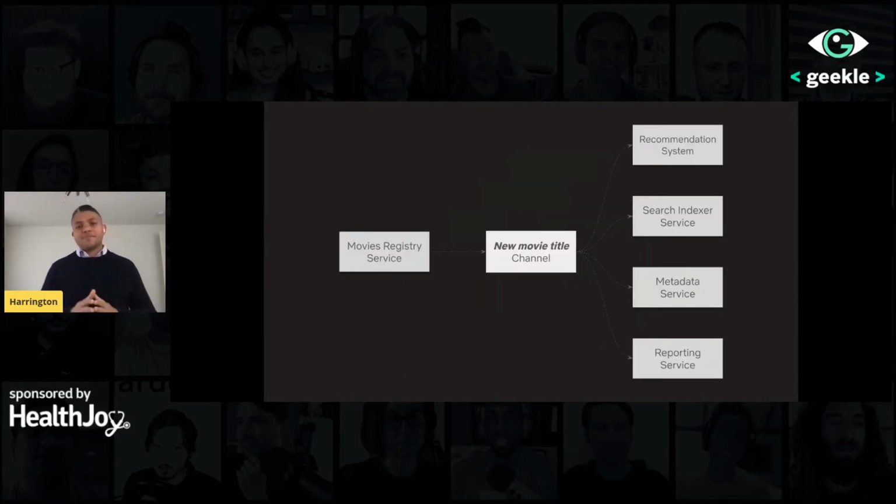Now, let's take a look at the same example, but implemented with the event-driven architecture. So let's focus on what happens when we add a movie title. In this case, once the title is added, the movie registry service is no longer going to be communicating with any service. Instead, the movie registry service is just going to produce an event and transmit it via the channel. Then, other services will subscribe to this channel and consume the events that indicate that a new movie has been added. This is a very simple example, given that our movie registry service is not a high throughput use case.